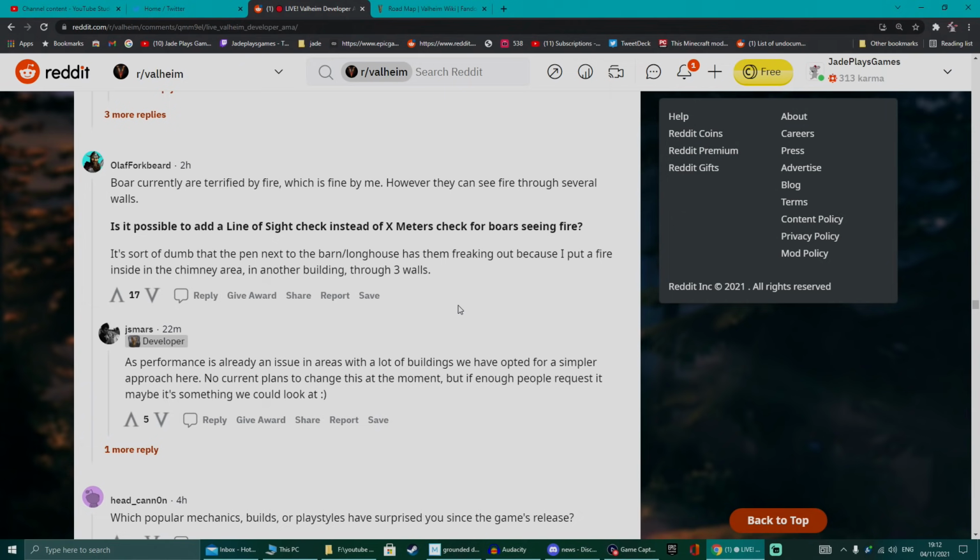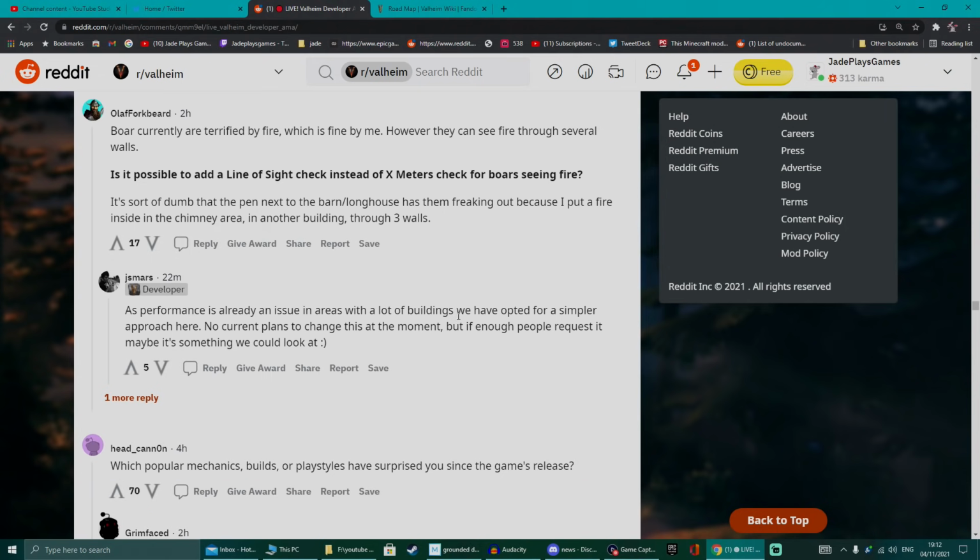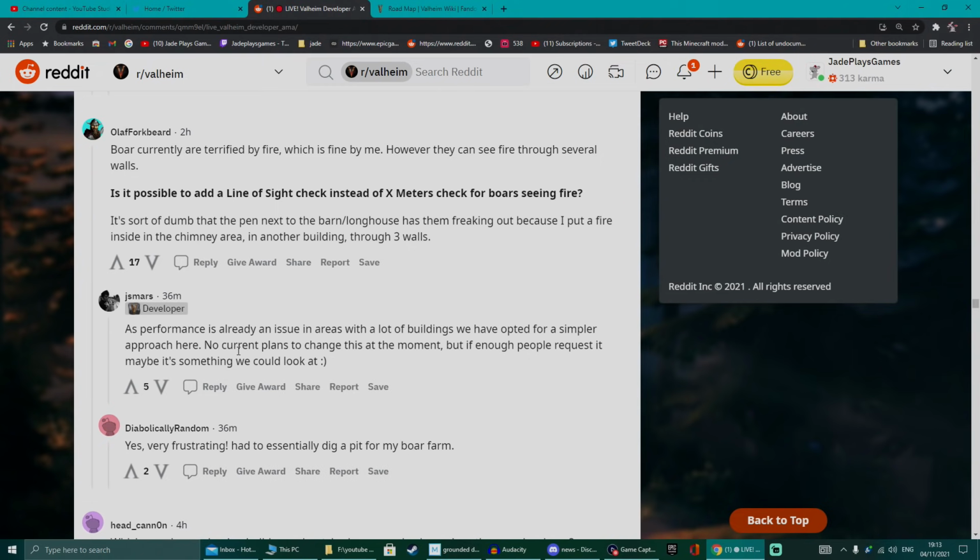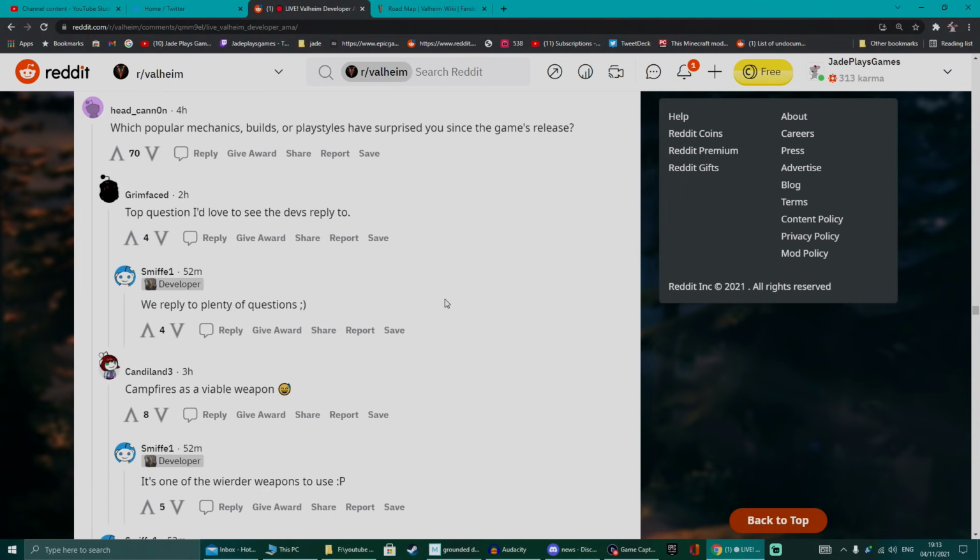At the moment they can sense it through walls. They generally freak out if you put it inside the chimney area, and so if you've got a pen nearby, they will get startled. It's not something they're working on in the future, but if enough people request it, it's maybe something they could look at. Obviously, with performance being a major issue in games like these, they've got to be careful of doing certain things like that. Someone's asked what have been the most surprising features of the game that the developers have seen.